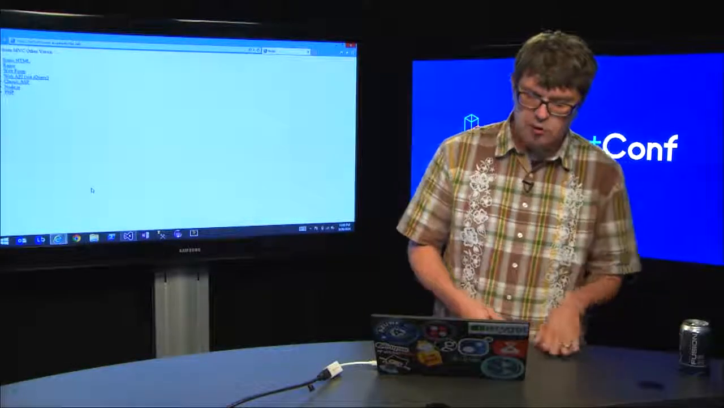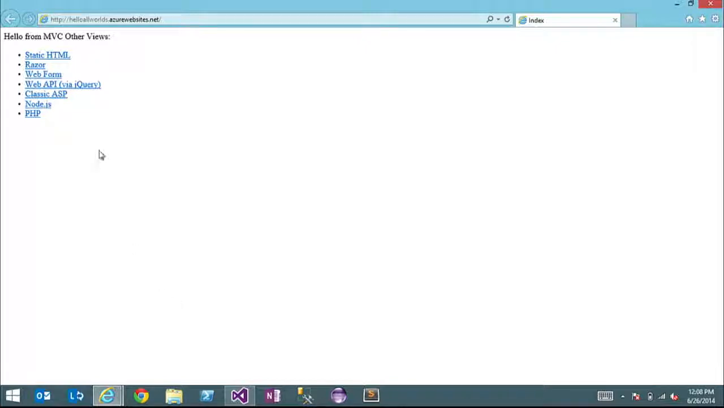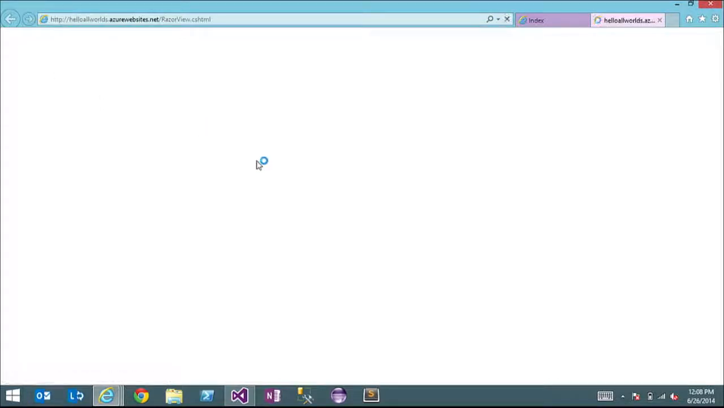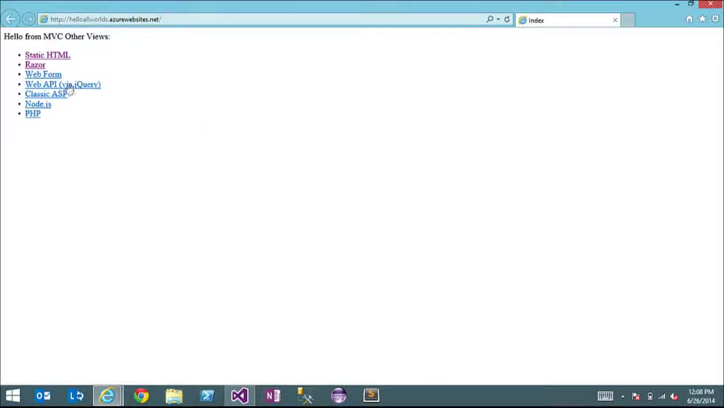All right, there we go. So I've got a list of links here. Now I'm just going to click on these and show you that indeed we can serve static HTML from Azure Web Sites. Probably shouldn't be a surprise. You can serve static HTML from your own computer if you want to. Click the Razor link. You can see that we're going to have support for Razor built in. If I click Web Form right here, that's going to load up an ASP.NET Web Form on the server side.